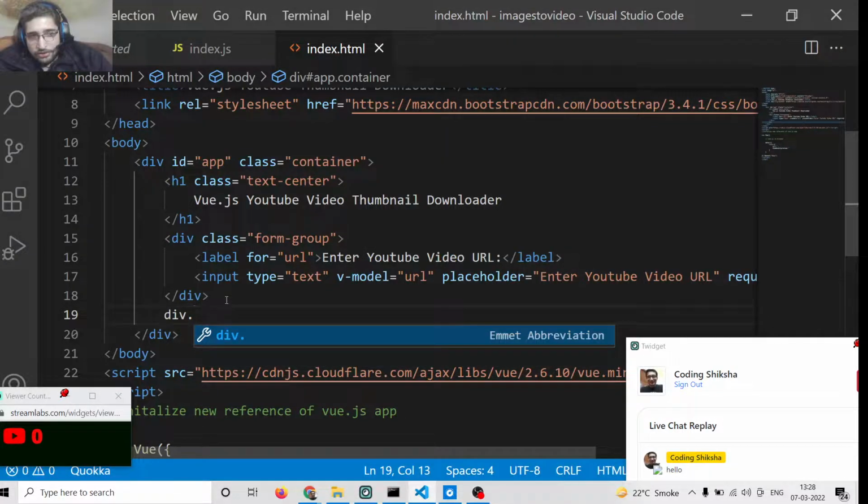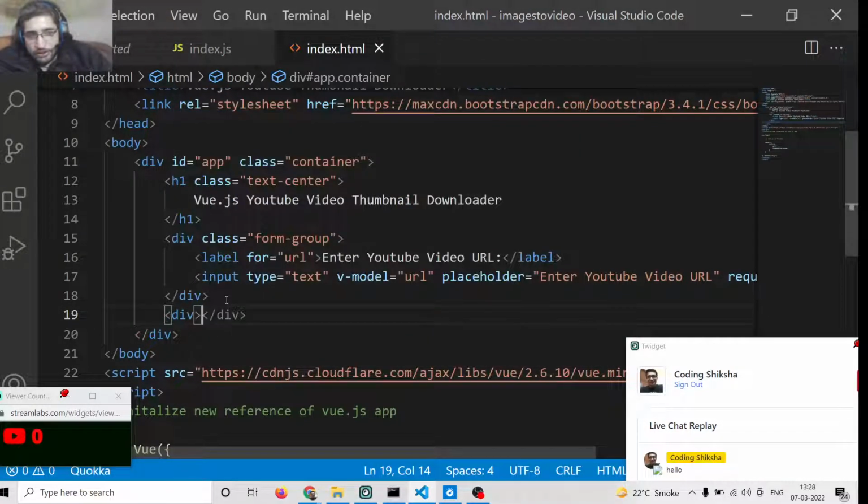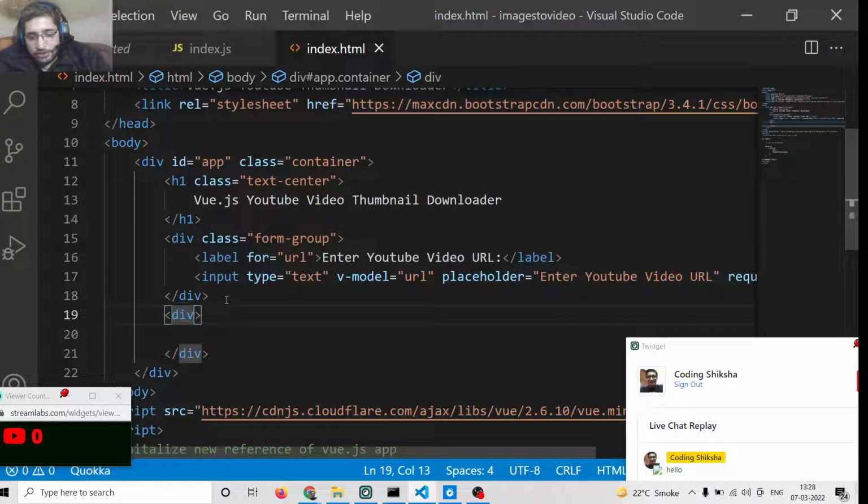So this time this div will have a property attached to it, which is an if condition, v-if. Basically this will only execute if the condition turns out to be true. So here we will give a function name which we will initialize, which is youtube_thumbnail_downloader. When this function returns true, then only this block of code will execute.